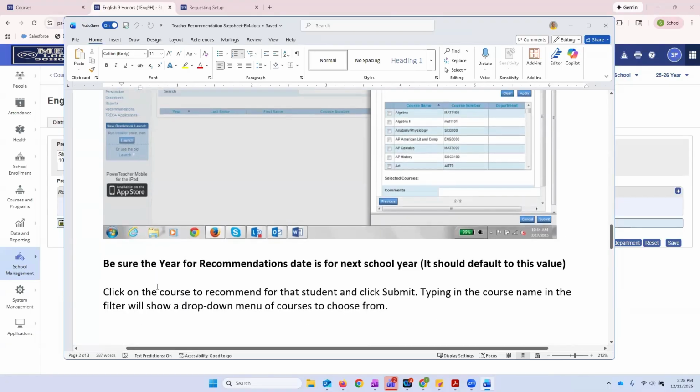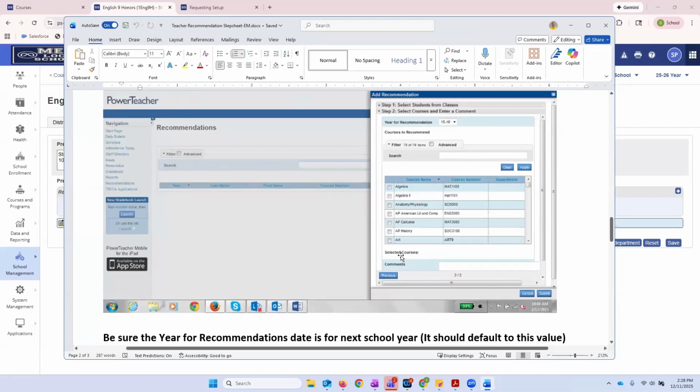This is something we came across last year at one of our buildings, and I believe it had to do again with that set schedule year. When you instruct your teachers to make their recommendations, have them be sure the recommendation date is next school year. We're currently in December 2025, so we are talking about the 26-27 school year. You can see these screenshots are pretty old here. We did have at least one building that had it set to the current year, 25-26, so those recommendations will not work.